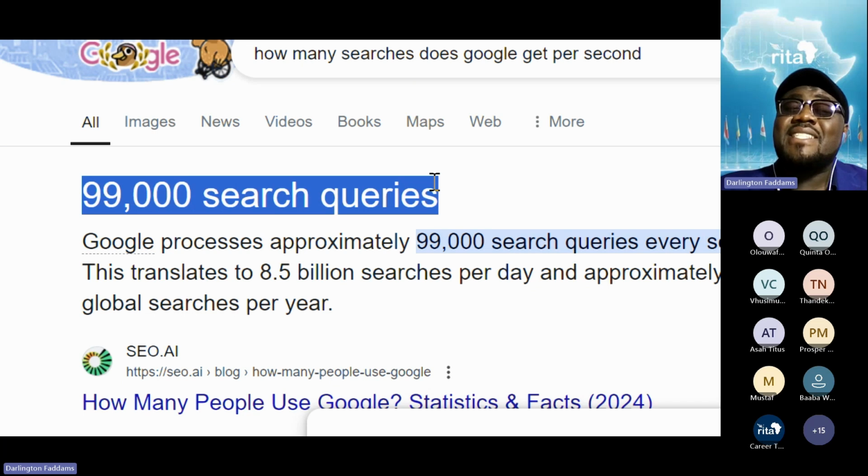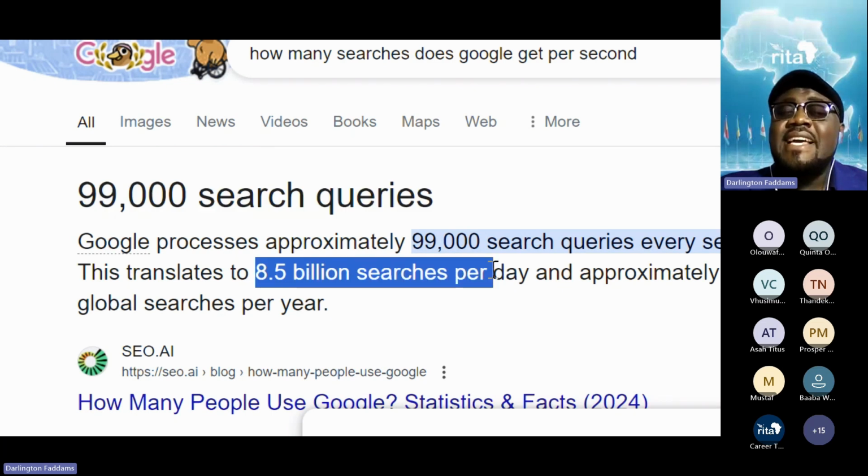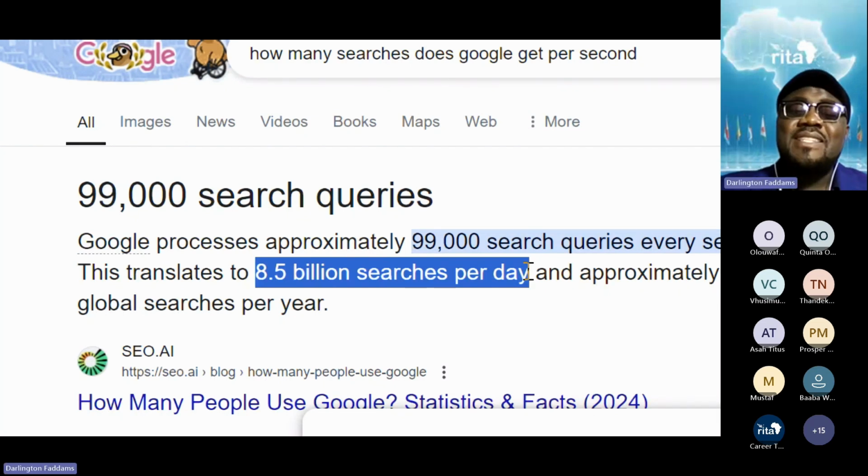We just said per second. And this translates to 8.5 billion searches in a day. This means in one day, we have 8.5 billion searches on google.com. A day, we didn't say a year or a month. There are websites who do not get 8.5 billion visitors in 10 years.